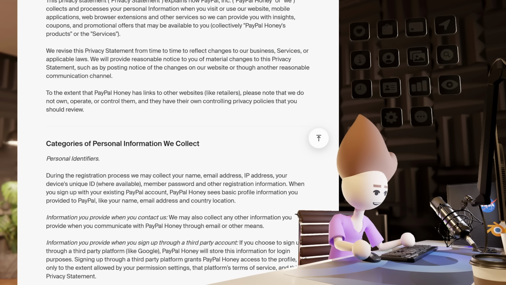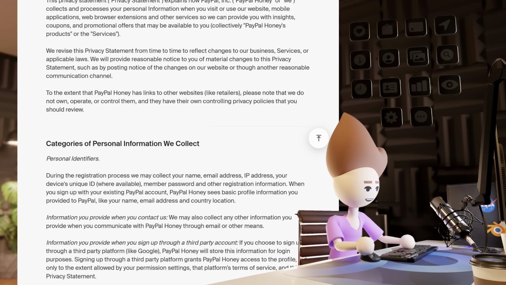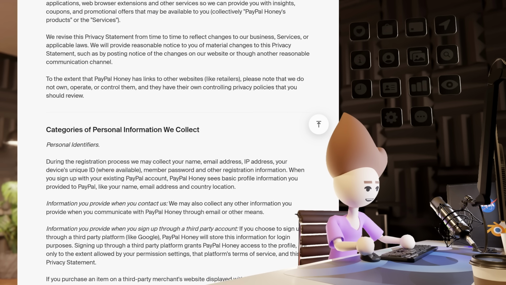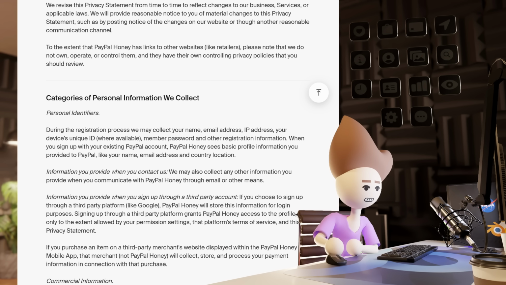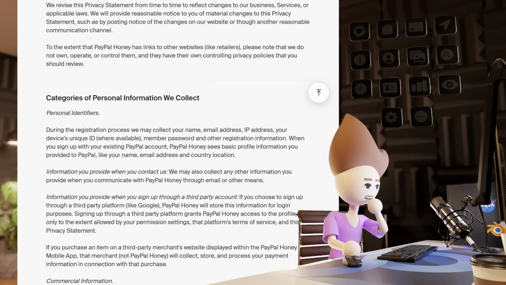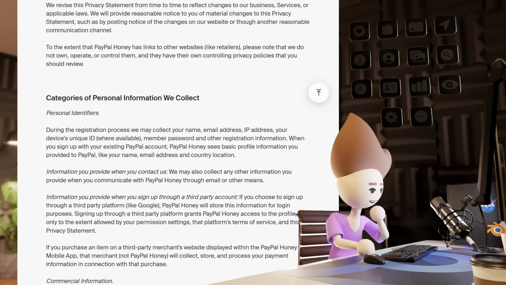Categories of personal information we collect. This is where we're going to start marking blue on the Privacy Visualizer. Personal identifiers. During the registration process, we may collect your name, email address, IP address, your device's unique ID, where available, member password, and other registration information. When you sign up with your existing PayPal account, PayPal Honey sees basic profile information you provide to PayPal, like your name, email address, and country location.